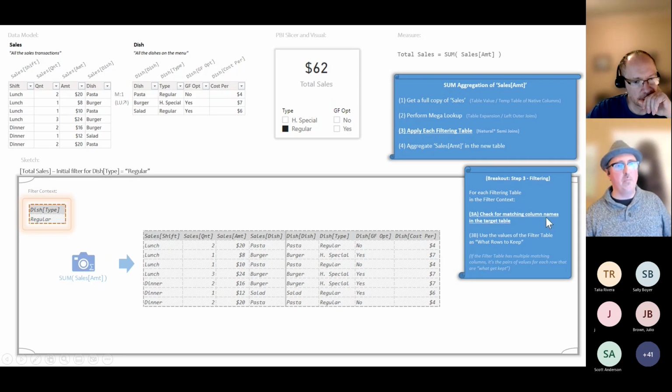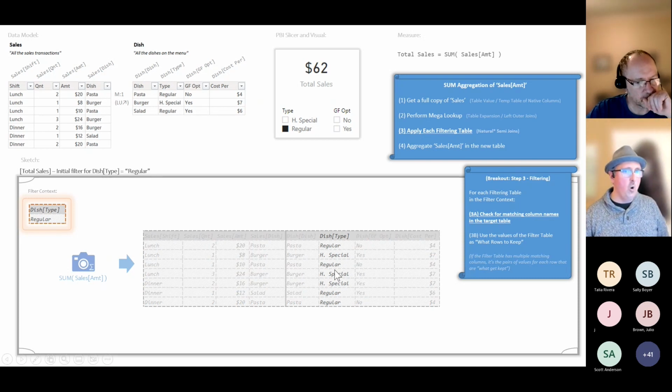We're going to start by checking for matching column names in the target table. So this filter is on dish type. Is there a dish type in this table over here? Well, not in the native columns, but over here in the other columns, yeah, right there. We've got that column right there. So we're going to home in on it. What is DAX going to do with it?